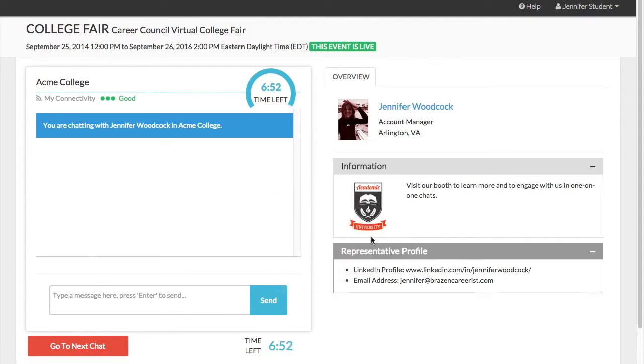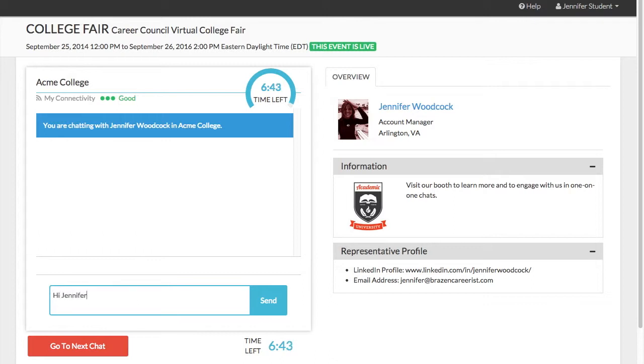And so over here on the right, I can see the information about the rep that I'm connected with, and then I can chat back and forth. So I can say, "Hi, Jennifer, it's great to meet you. I'd love to learn more about financial aid opportunities." So we can chat back and forth, have a conversation.